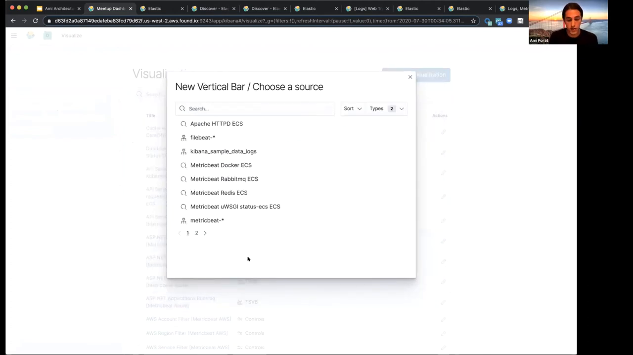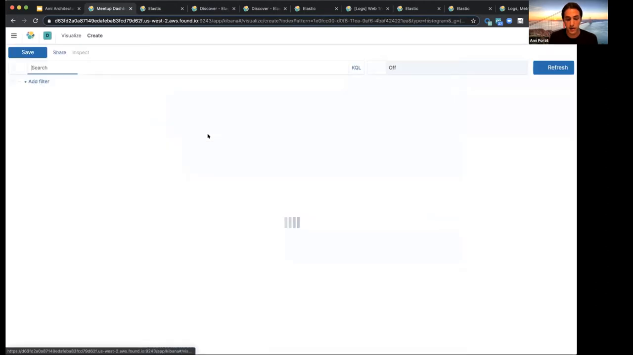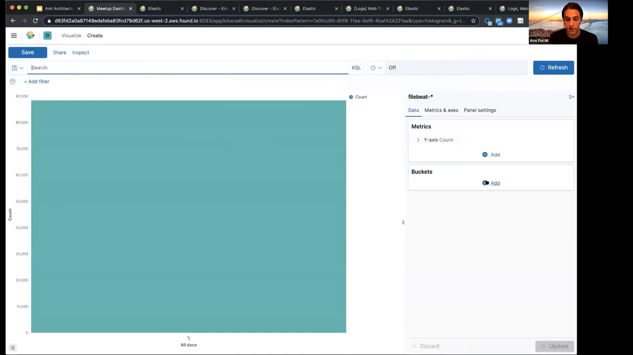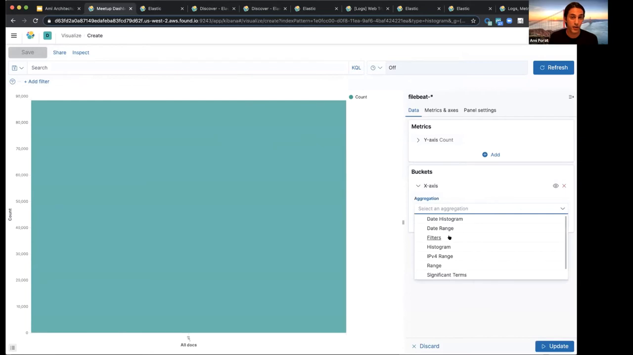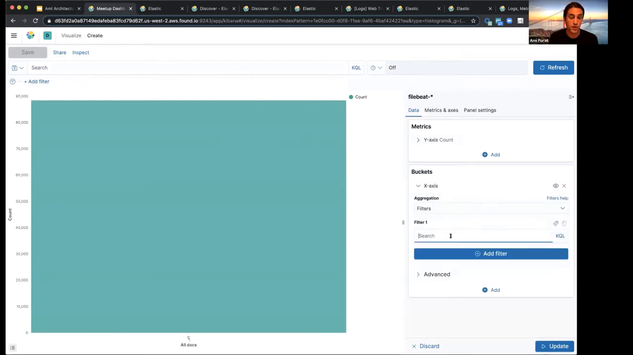We'll go to this vertical bar visualization, and we'll select the Filebeat index. And now what you can do is select a filter aggregation. So remember, the filter that we chose before when we were using Lens, or even when we were looking at the Discover logs with Metricbeat, it allows you to do a holistic search on a text pattern within a field.